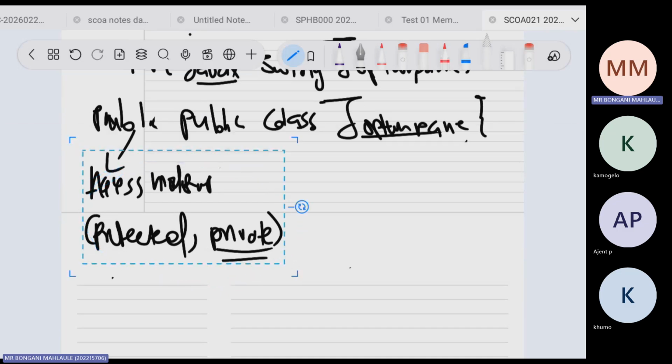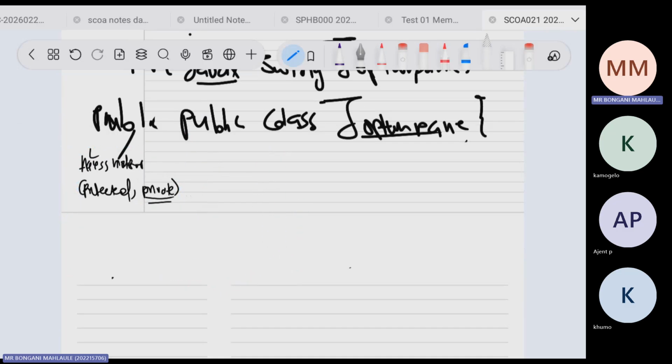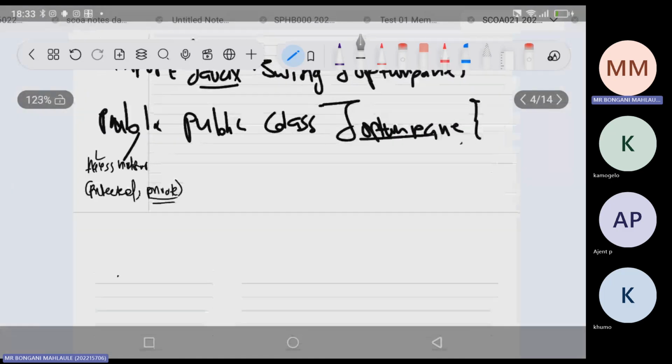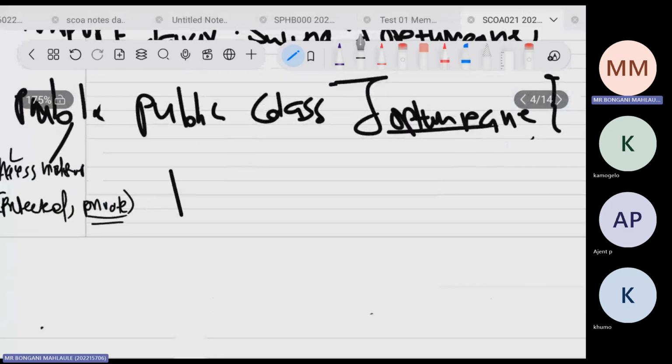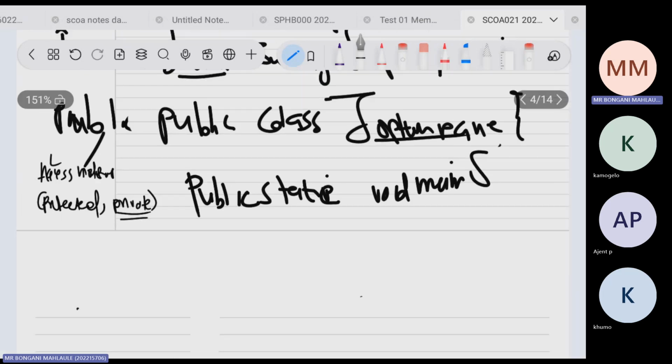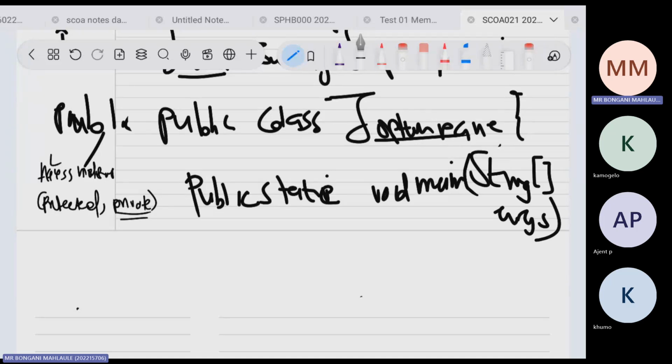Guys, is everything clear so far? Because we must also try to do a bit of compiler questions. Can you all say public static void main, String args. This is our method. So I'm writing the syntax so that if they ask, you don't get it wrong.